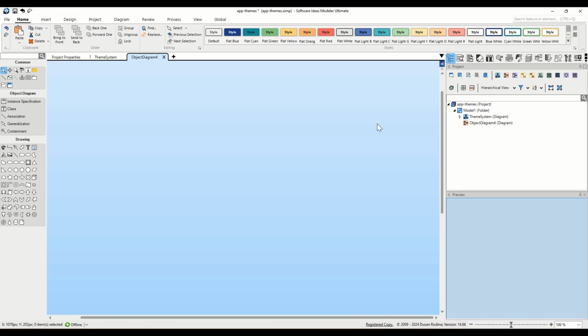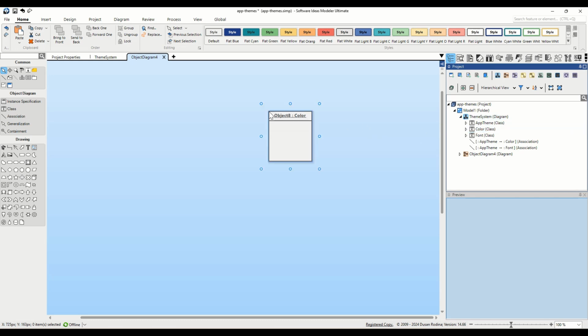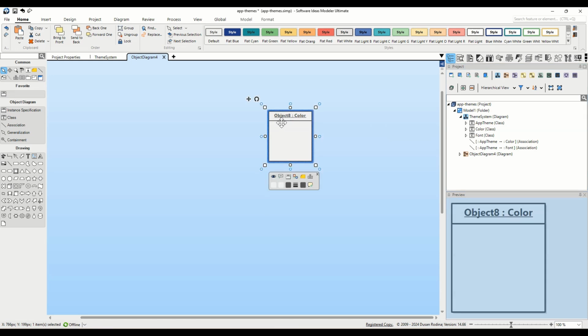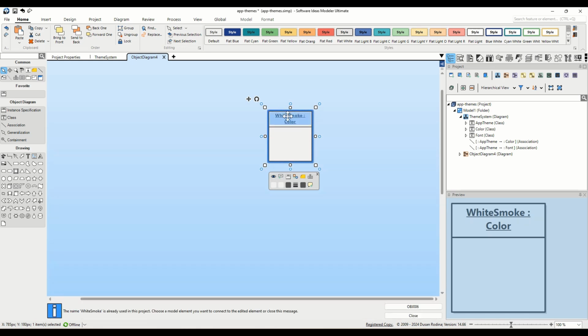Go to the project sidebar and expand the ThemeSystem diagram node. Now drag the Color class to the object diagram canvas. This creates an instance specification element with Color set as a classifier reference. Rename this instance to white smoke. As you can see, the instance name white smoke appears before the colon, while the classifier name Color appears after the colon.